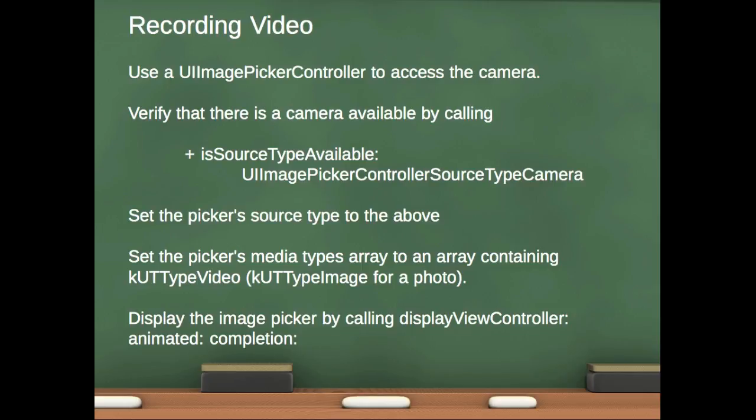We set the picker's media types array to an array containing one object. This object is a CFString, a Core Foundation string, and we need to cast it to an NSString. That's okay, because we know that NSString and CFString are toll-free bridged within the framework. The array contains one value. This is either kUTTypeMovie if we're going to take a video with the camera, or, if we want to just take a still photo, we use kUTTypeImage.